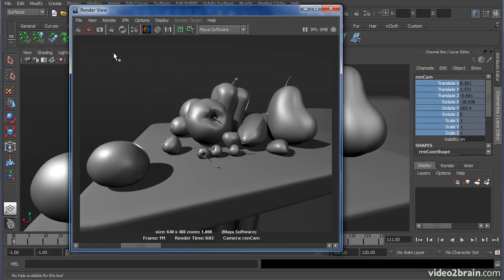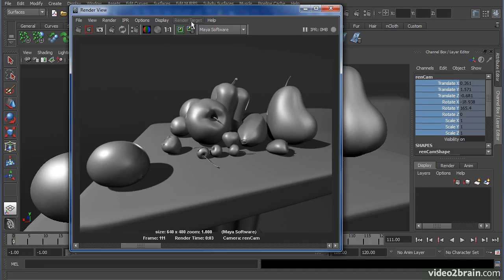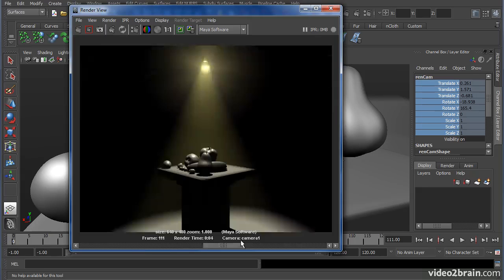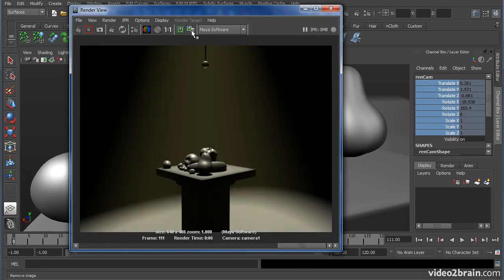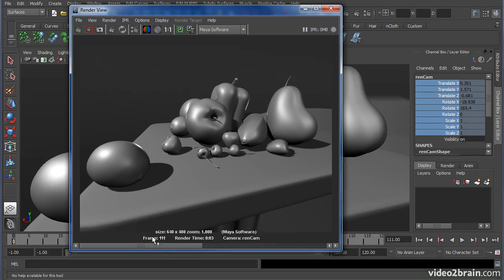The render view is a very simple window. You're able to save your image by clicking on Save Image. You can even open an already created image to take a look at it in the render view. The buffer buttons, that is keep image, that puts the image into the buffer, and that will delete the image. Now I've got several images in the buffer already. We'll go ahead and hit the trash can icon to get rid of those. And I'll hit the keep image button.